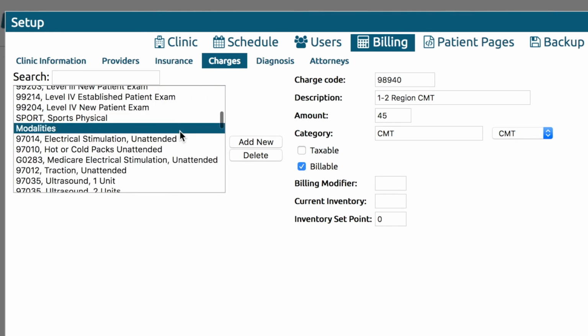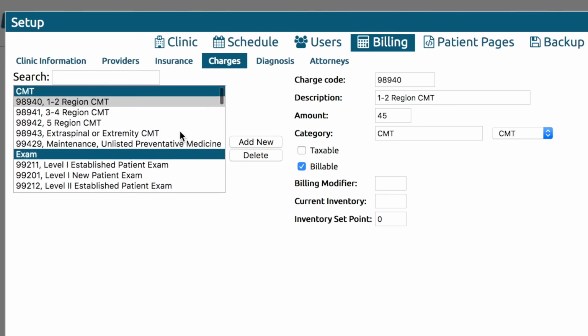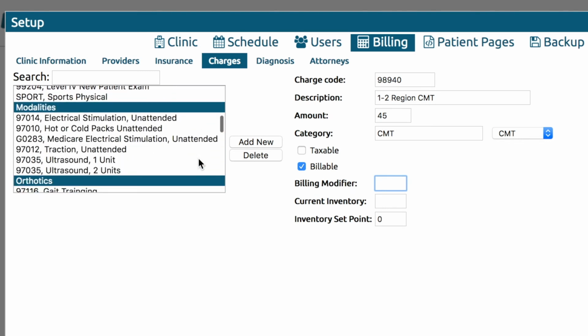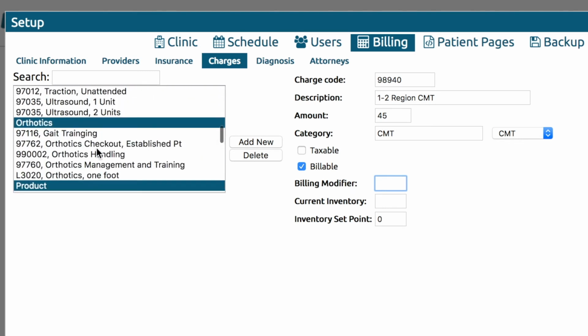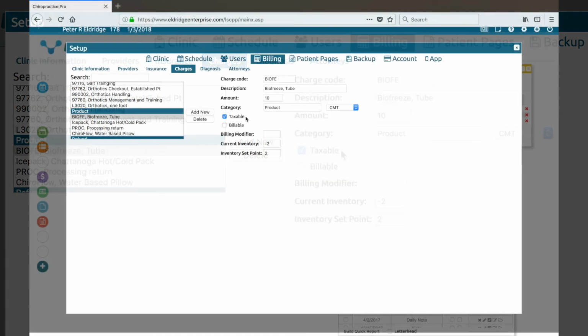If you have a default modifier for the charge, input the modifier in the billing modifier box. This will always show with this particular billing charge. You can also track the inventory of items in ChiroPractice Pro. Current inventory is where you set your current inventory for products. The inventory set point will alert you when your current inventory drops below this number for restocking or reordering.